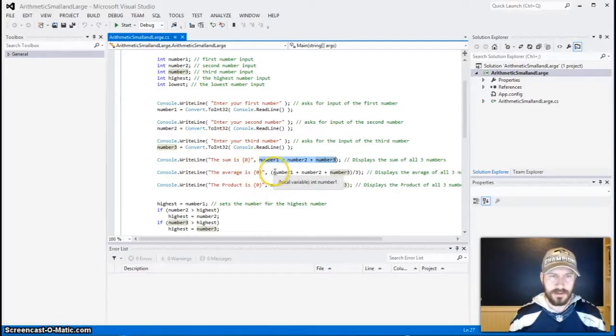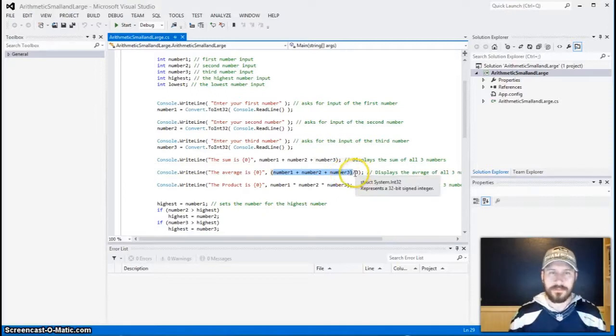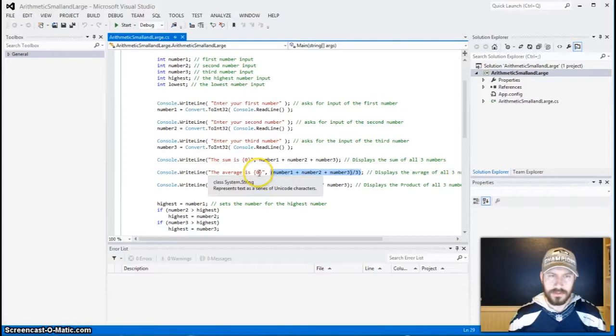And then I've done the same thing here for getting the average. I've gone ahead and taken 1 plus 2 plus 3, and then I put them in parentheses so that we know that that order of operations should happen first. Then we divide that by 3 to get the average, and then that whole line is the {0} right here. So it's going to do the calculation and then plug it in right there.